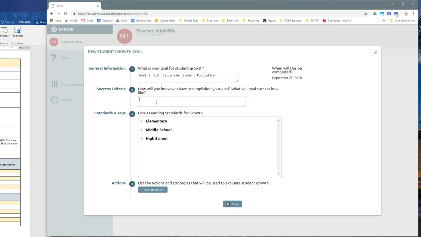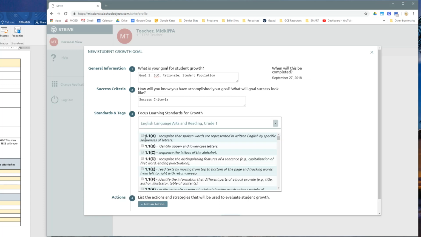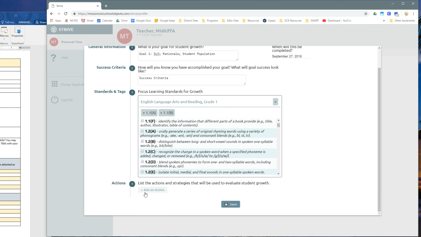Under number 2, success criteria, I'm obviously going to put my success criteria. My standards, I'm going to go ahead and select some standards. And we're just going to say first grade. We're going to say English Language Arts. We're going to select just a couple of them real quickly. Then I'm going to go into my actions, and I'm going to add an action.